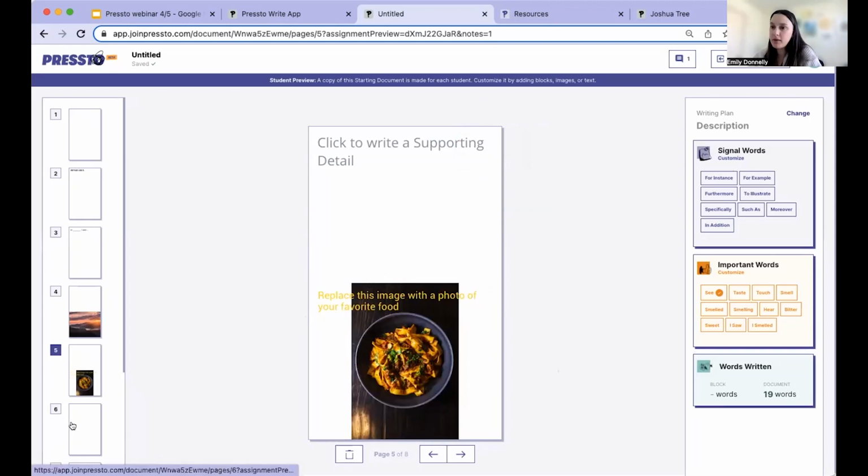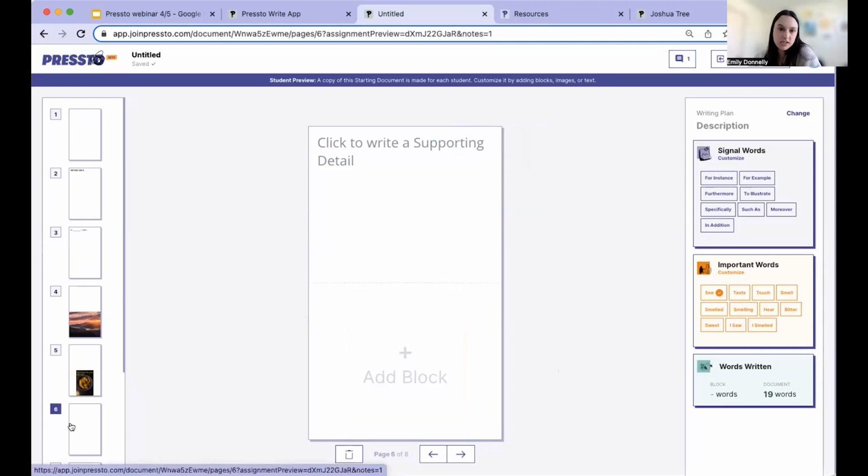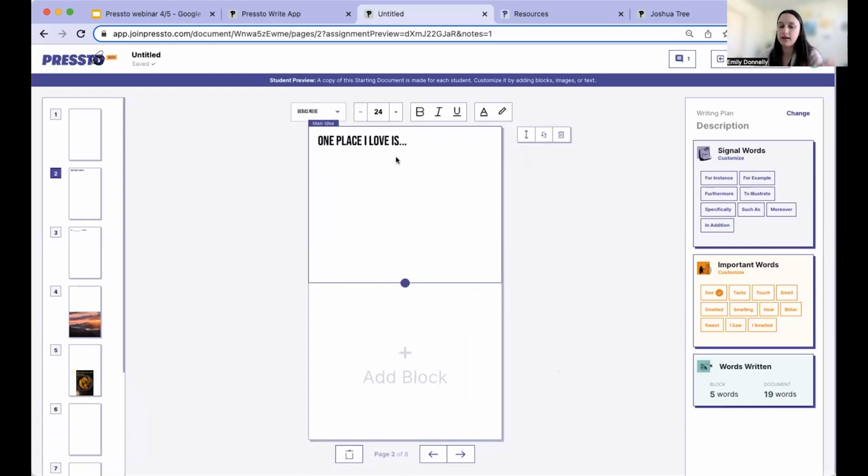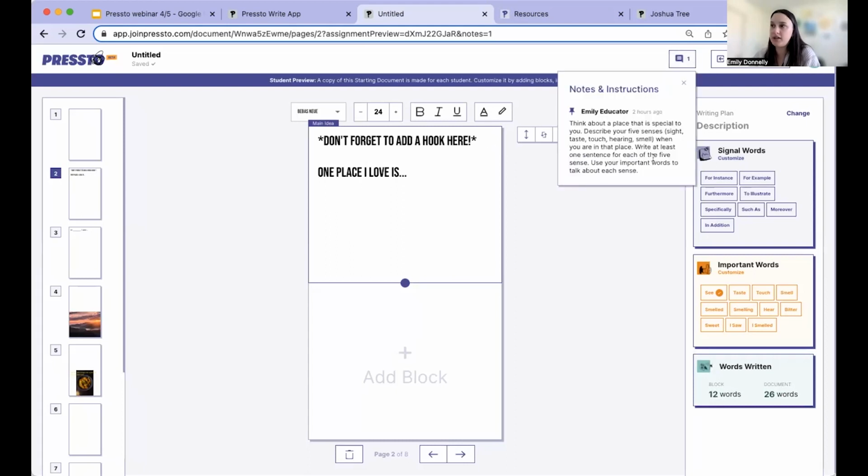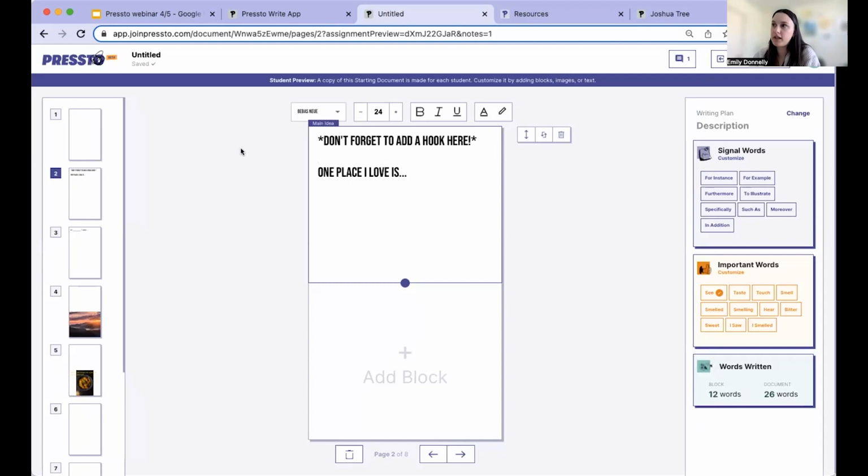You might also add words, sentences, images, etc., to share reminders of previous learnings. So maybe in this main idea block, you would say, don't forget to add a hook here. Another way you could do that is by leaving students a comment or putting it in your instructions. But if you feel like students really need a reminder right there on the page, you can add it there for them and maybe just remind them, don't forget to delete that sentence before you start writing.